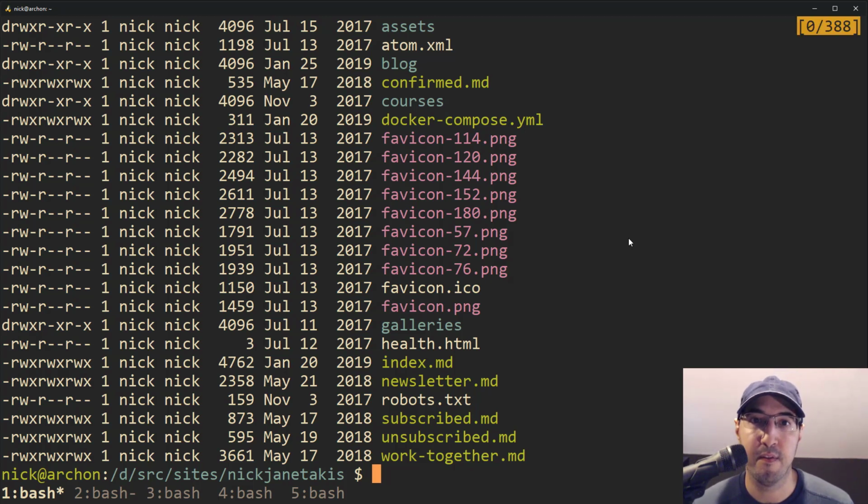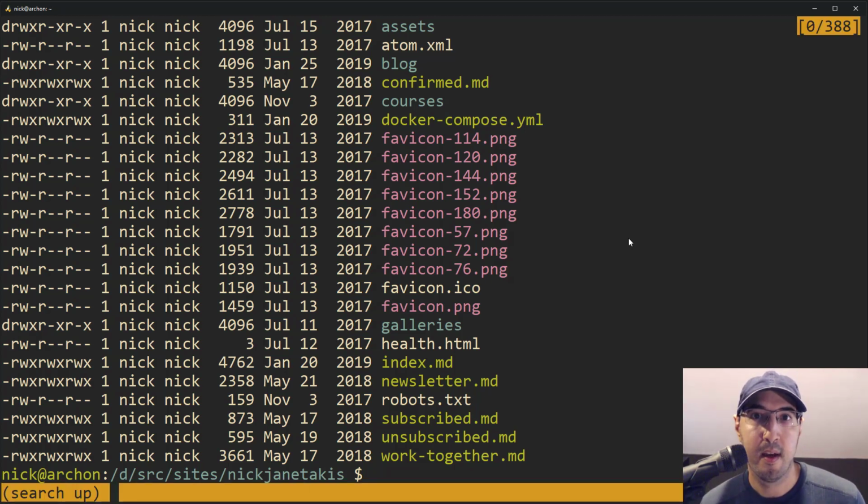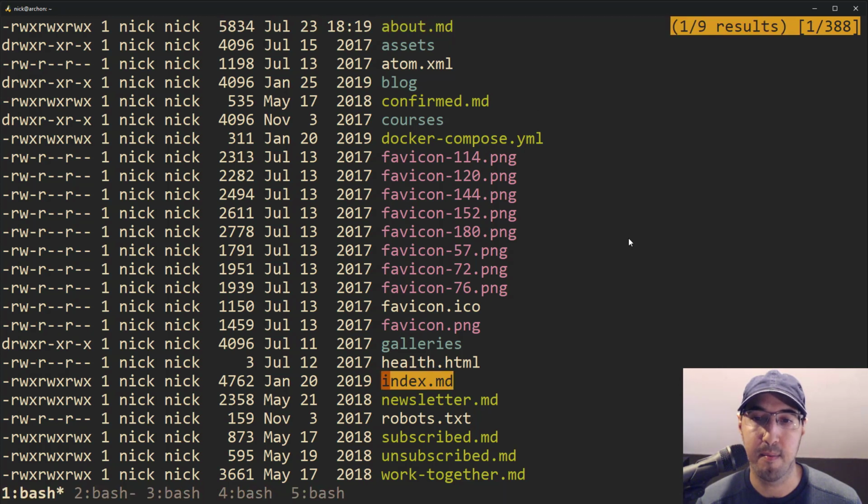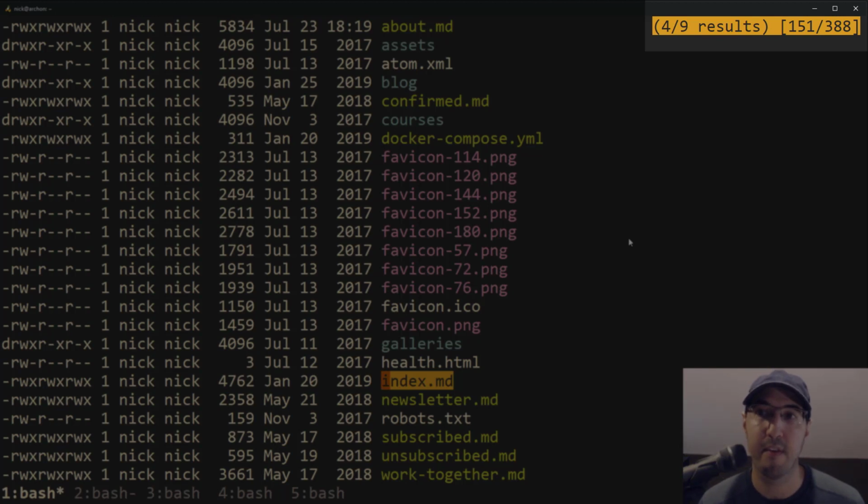So I can actually use Vim search here. Like in Vim, if you hit the slash or the question mark, you can search up or down. So I can just do a search for index.markdown and find it. And now you can't really see this, but if you look at the top right, notice how it says 4 of 9 results. Each time I hit next, the N key, it's jumping to the next one, or I can go in reverse if I want.